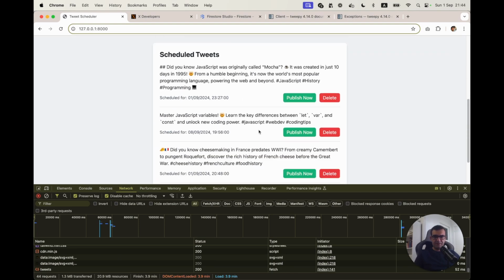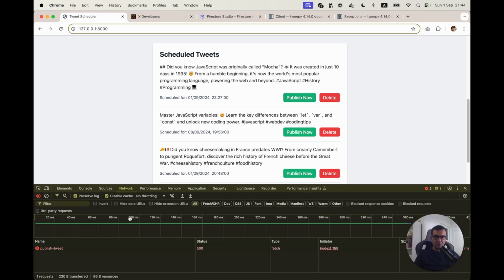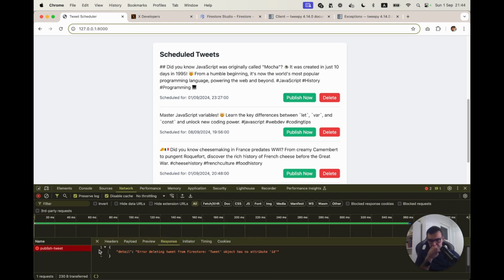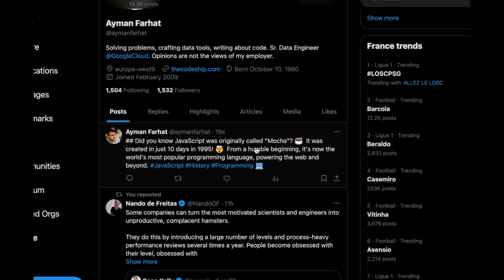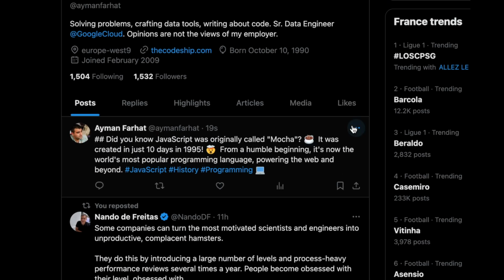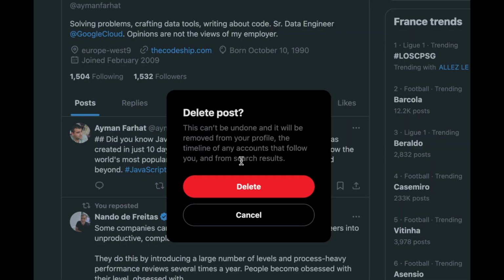Let's try it again. Publish now. Go. Oh, come on. Error deleting tweet from Firestore. Tweet object has no attribute ID. Right. Okay, one second. This means the tweet is published, so I need to first verify this. Yes, it is on my Twitter. There you go. The tweet is published. I will delete it immediately.